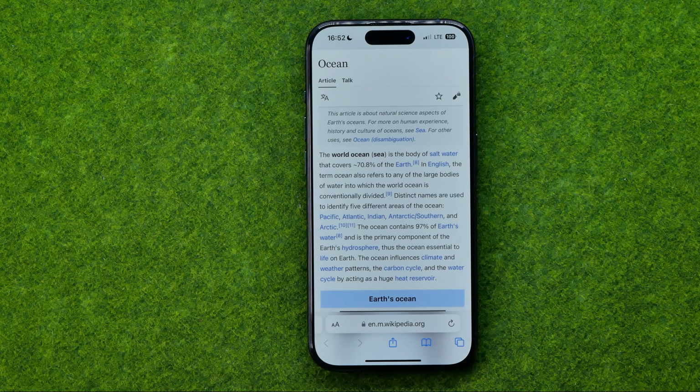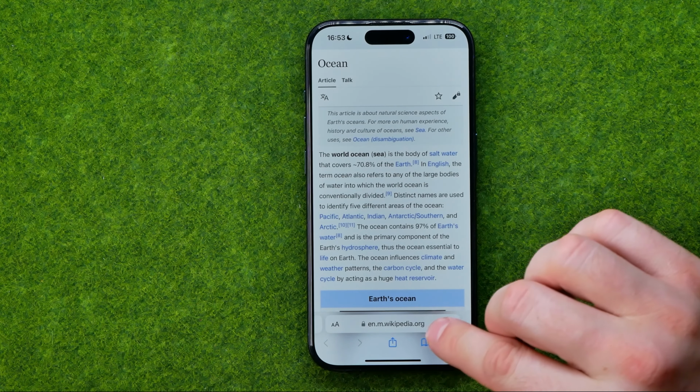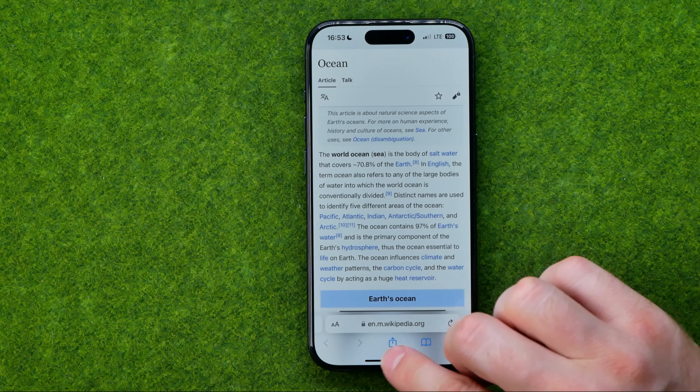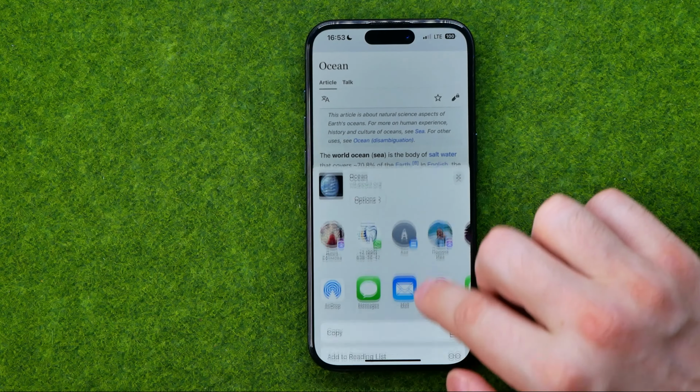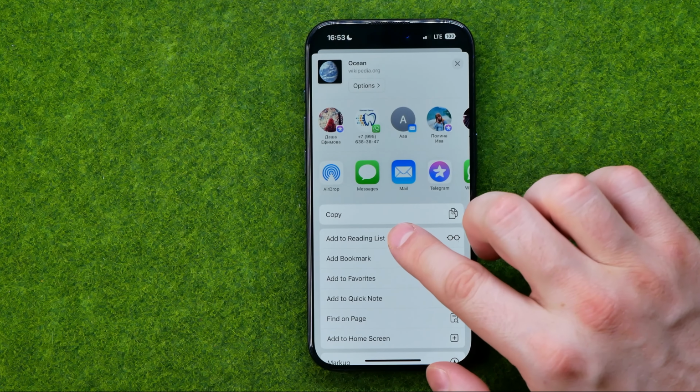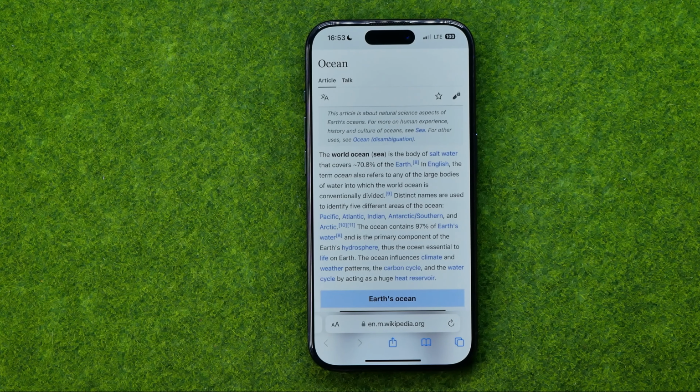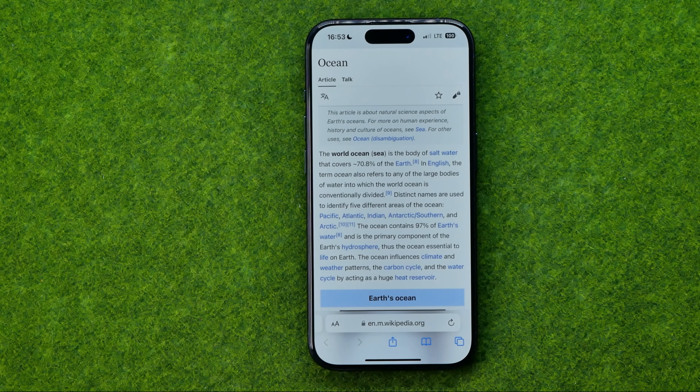First off, guys, let me show you how we can easily add a website to the reading list. To do that, all we have to do is just tap right here and then tap Add to Reading List. After that, the website will be added to the reading list. And now let me show you how we can easily find it.